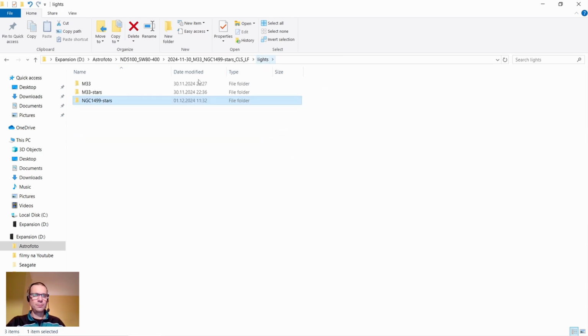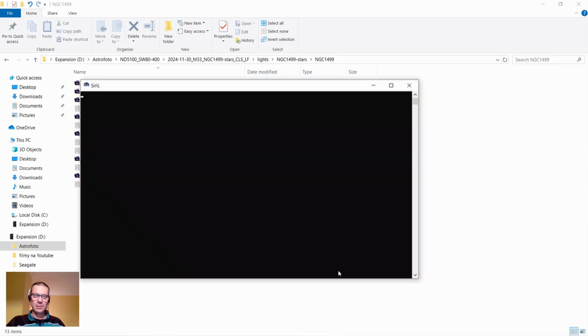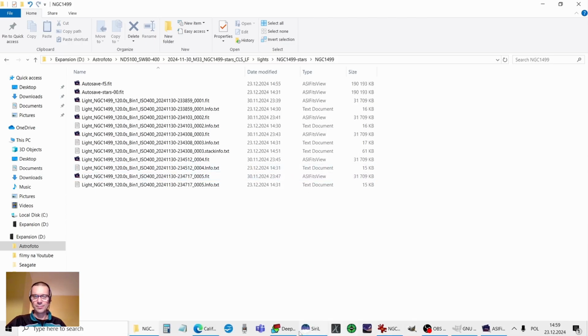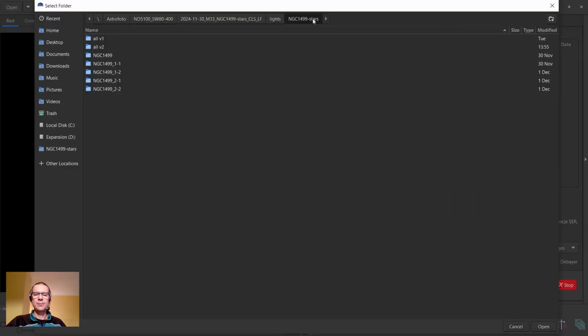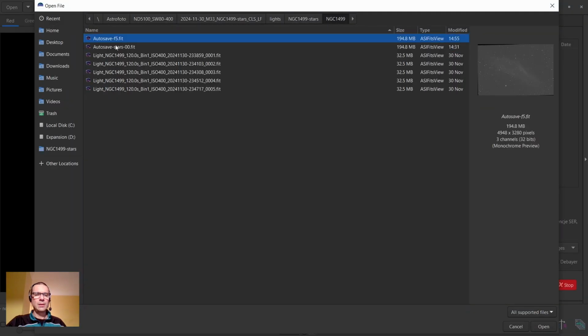Alright, now I need to open all these stacks in Siril and make color calibration and also stretching. Okay, so first I will set the home directory. Yeah, I think this folder will be good. So let me open the first stack, the F5 stack.